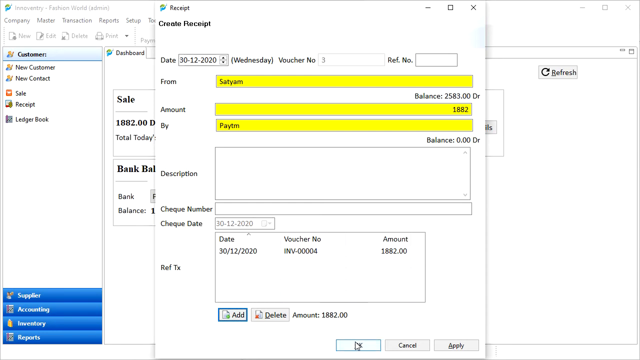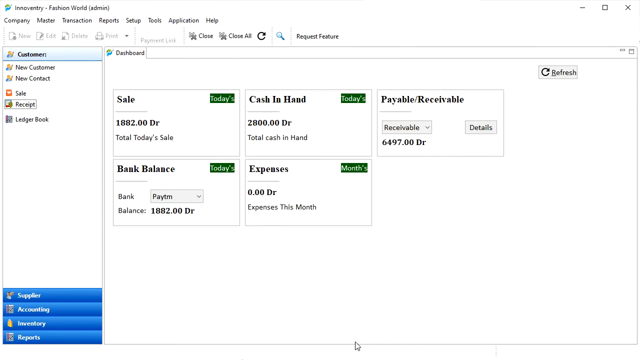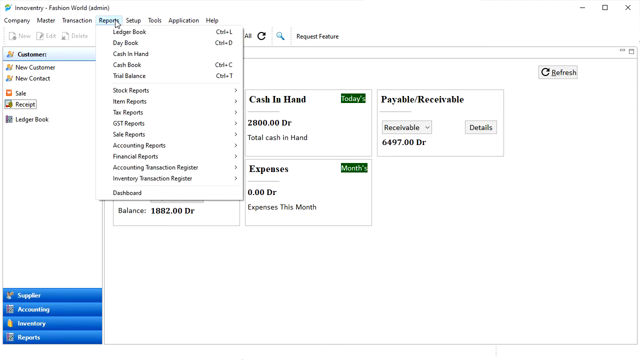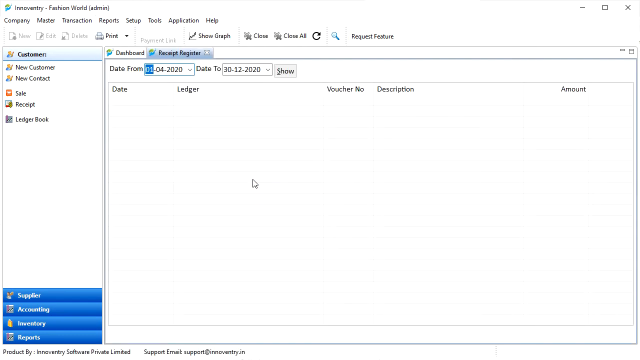Finally, we can click on the OK button and the receipt will be generated. We can then see the receipt in the receipt register. To open the receipt register, we can click on the Reports tab in the menu bar. Then we need to click on the Accounting Transaction Register. After that, select Receipt Register and the receipt register will open.